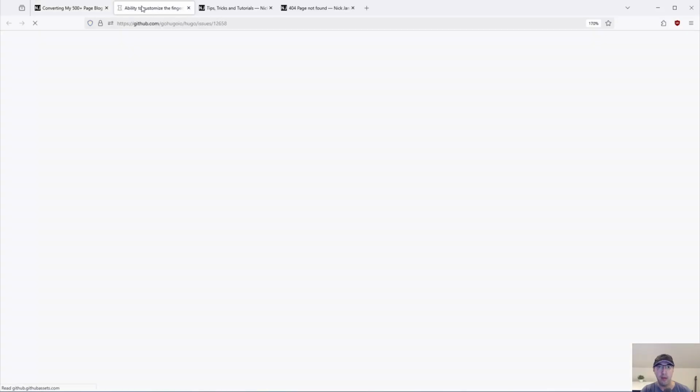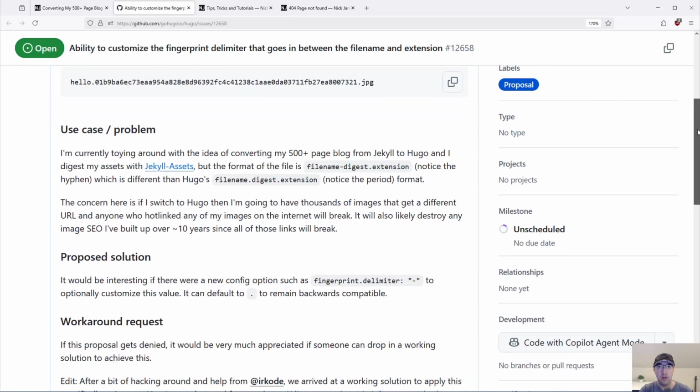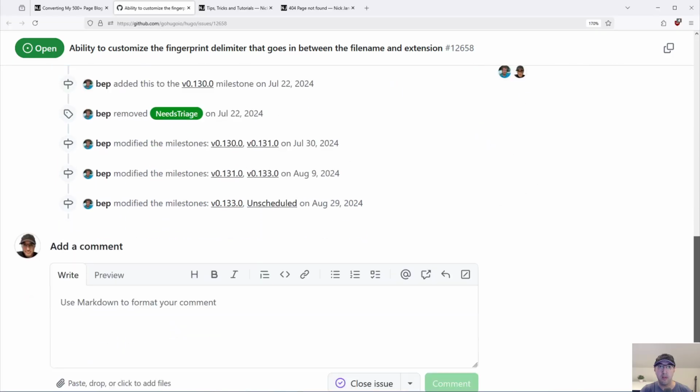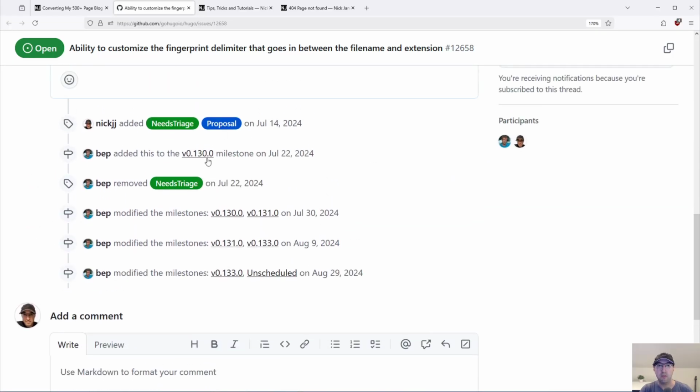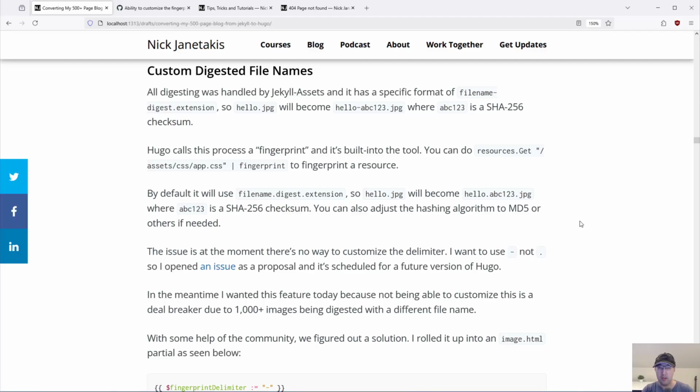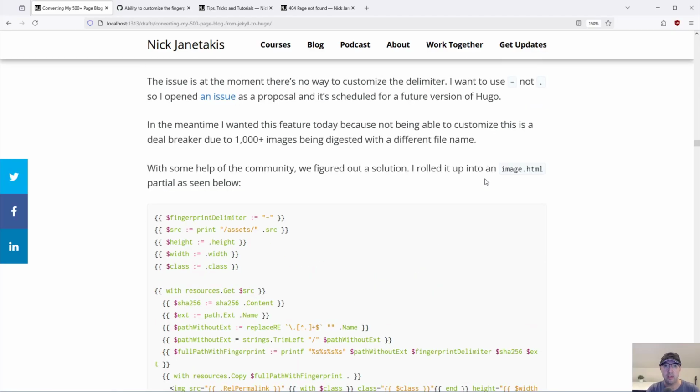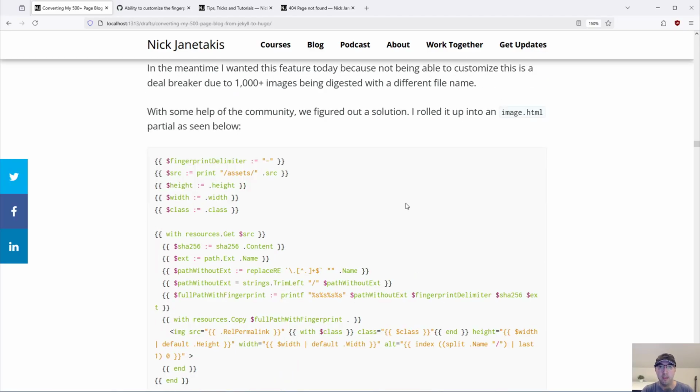So I opened an issue about this one and I explained the problem, proposed solution, all that stuff here. At some point, the creator of Hugo was like, okay, cool, I'm going to do this in the next version. But then, he just decided no, and then it became unscheduled. Now, the good news is, I was able to solve this one with the help of the community. And the bad news is you need to put it into every project that you have.